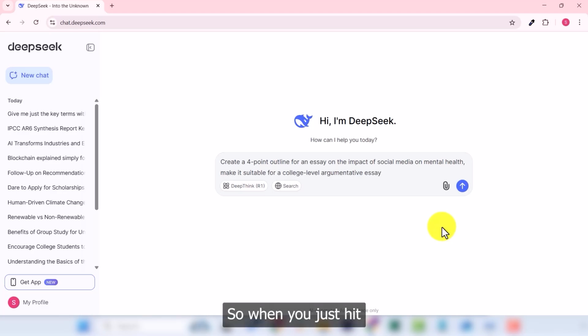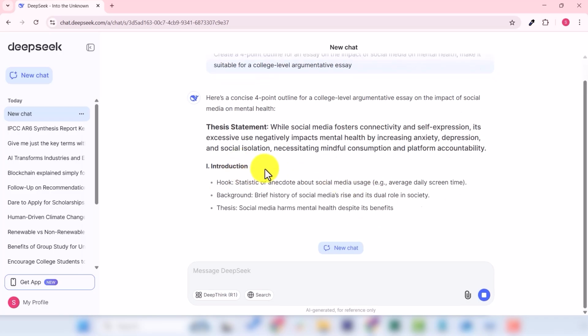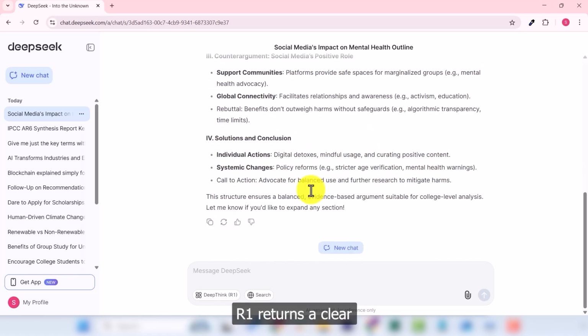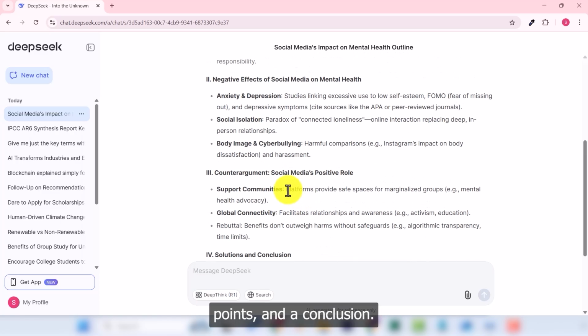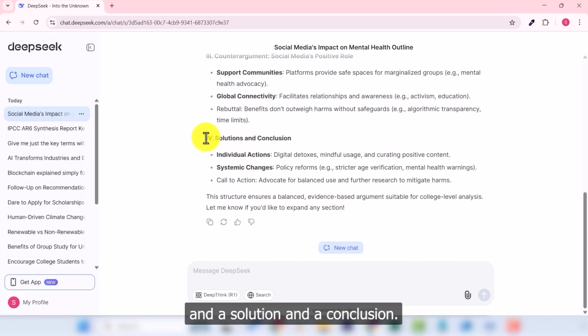So when you just hit enter, here is a concise 4-point outline for a college level argumentative essay on the impact of social media on mental health. R1 returns a clear 4-part structure with an introduction, body points, and a conclusion. Here you can see it has introduction, body parts, and a solution and a conclusion. This is perfect when you don't know where to begin.